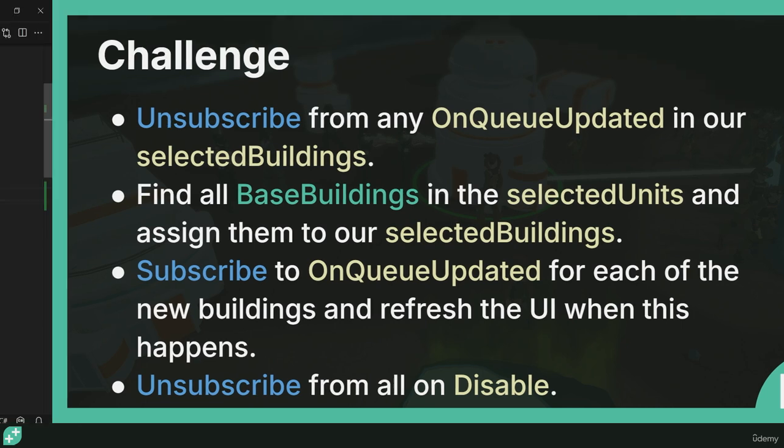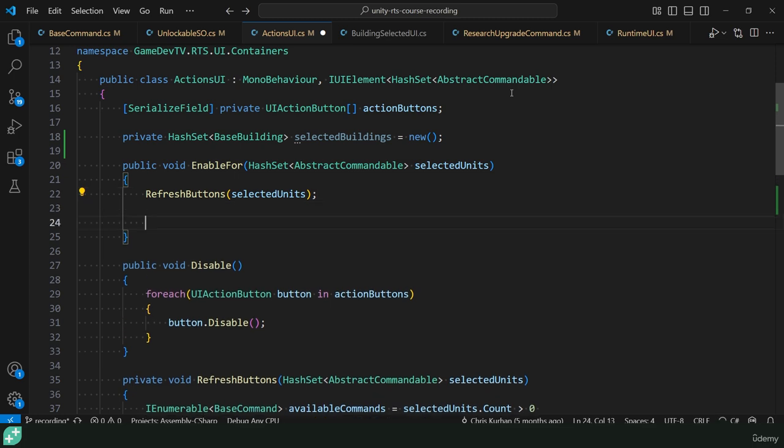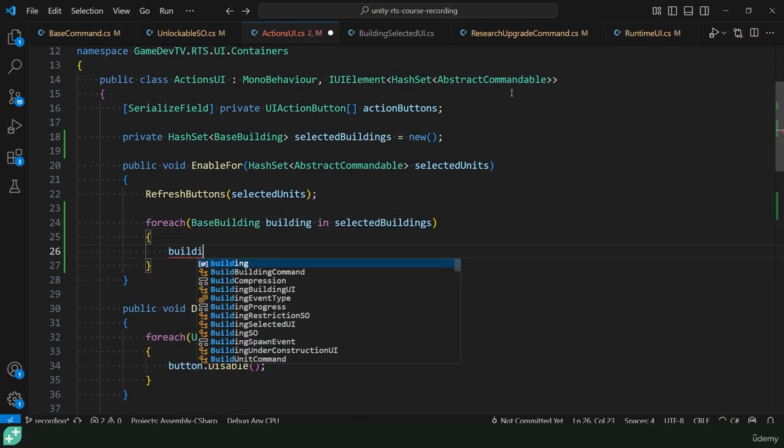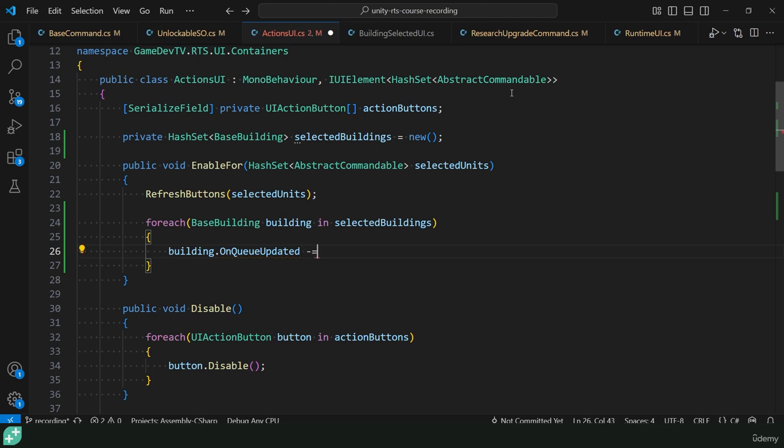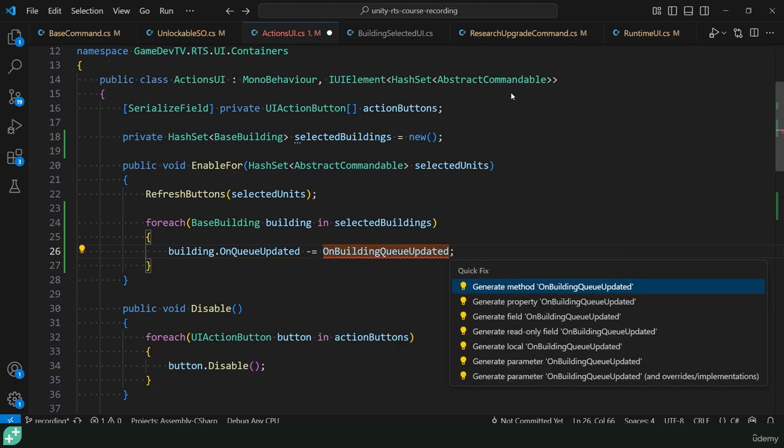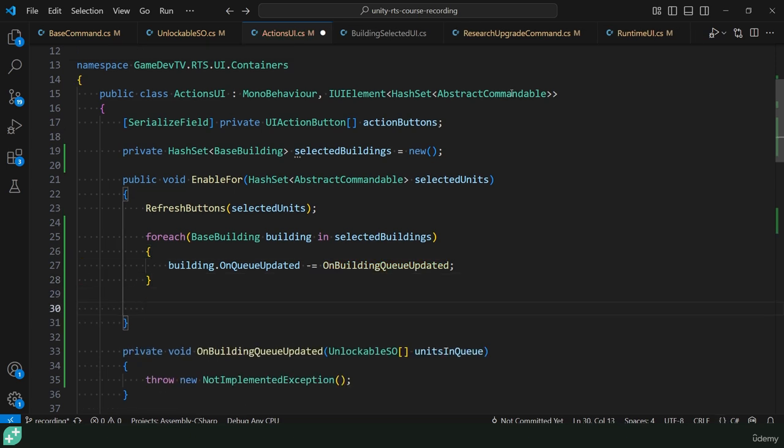All right, welcome back. In OnEnable4, we'll start with foreach BaseBuilding in selectedBuildings, building.OnQueueUpdated -= OnBuildingQueueUpdated. Let's generate that function, and we'll come back to that in just a minute. We've unassigned any handlers that may have been left over from the previous time.